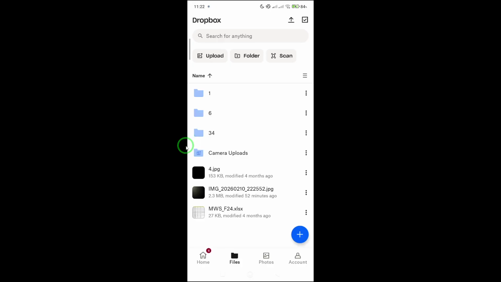It's that easy. So that's the updated process. Just open the Dropbox app, tap the plus button, choose Upload Folder, pick your folder, and hit upload. Now you can safely store your files in the cloud and access them anytime, anywhere.